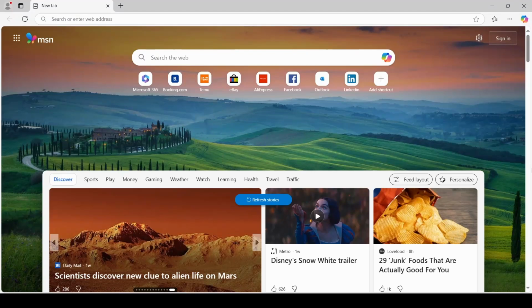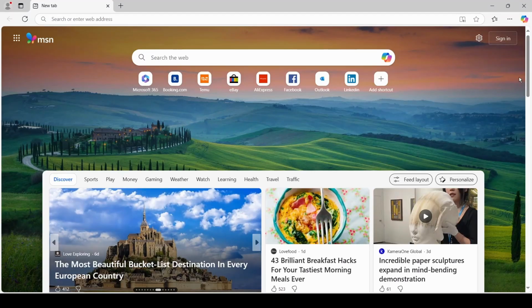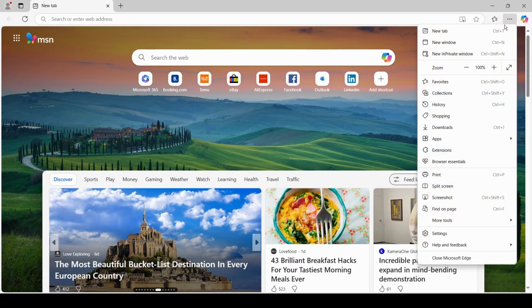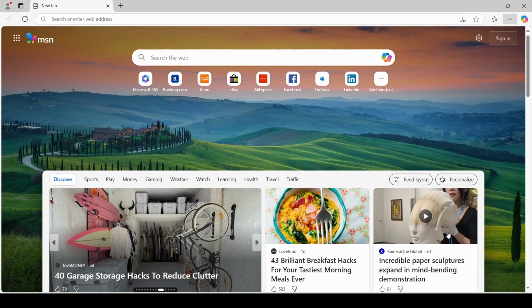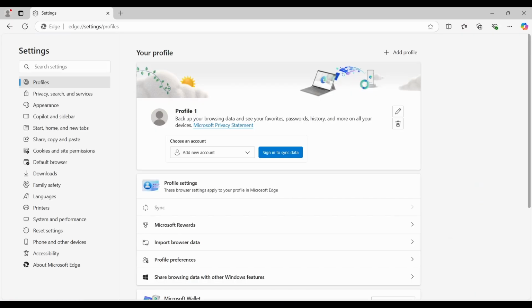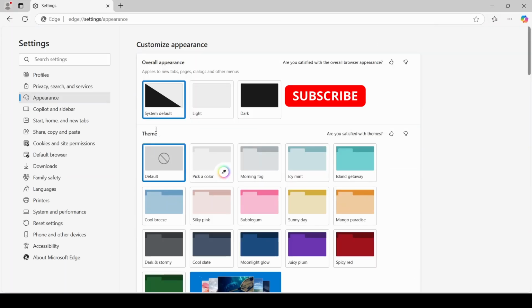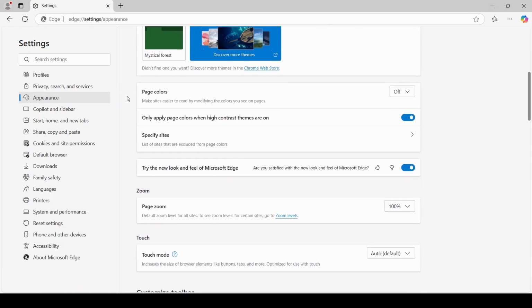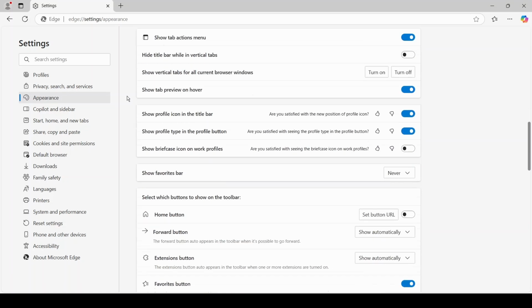Hello, how to add home button in Microsoft Edge on PC. In Edge, click on the three dots on the right side of the toolbar. Then click on Settings. Now in the menu on the left, select Appearance. Scroll down to the Home button option and activate it.